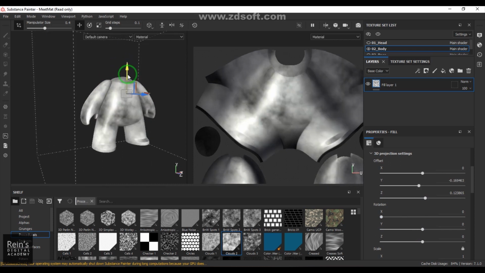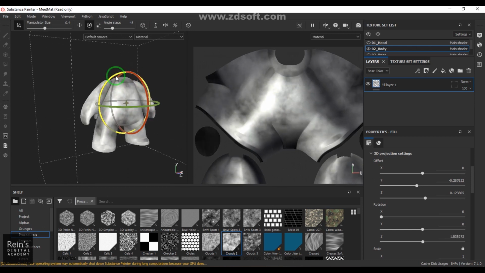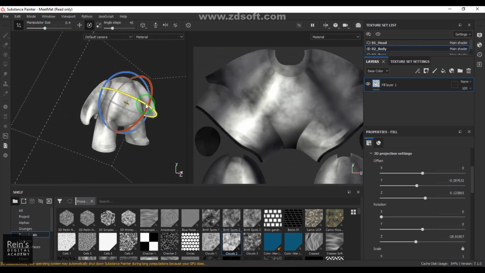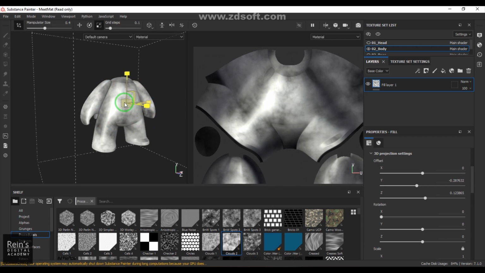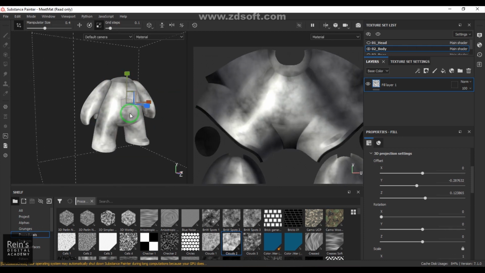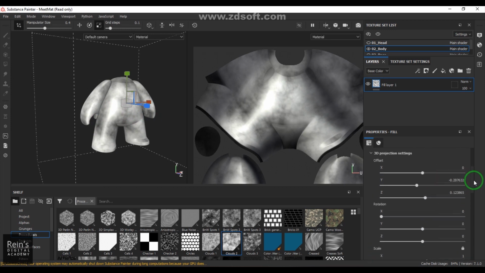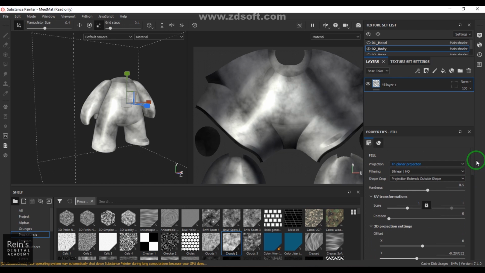I can generally move it up and down, left and right. When I press E, it brings up the rotation tool, and you can rotate the texture, and press R, you can scale the texture if you wanted. So it's projecting a texture from 3 different axes, and if you want control of that particular attribute, you can just go here, which just popped up after I changed my projection type to triplanar projection.